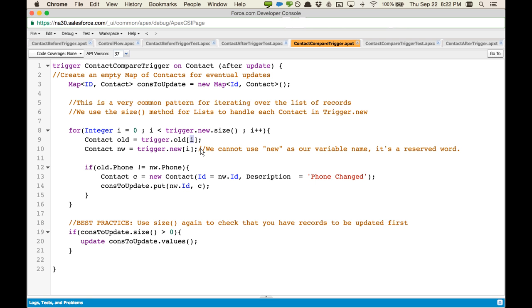And then, on line 10, we do the same thing, but from the list of contacts, trigger.new. So these are all the new field values. And I give this a variable name of NW, simply because if I try new, you'll see it turns purple, and that's Salesforce's way of saying that is a reserved word. You cannot use it. And you can see the angry red arrow has popped up telling me that something is wrong there.